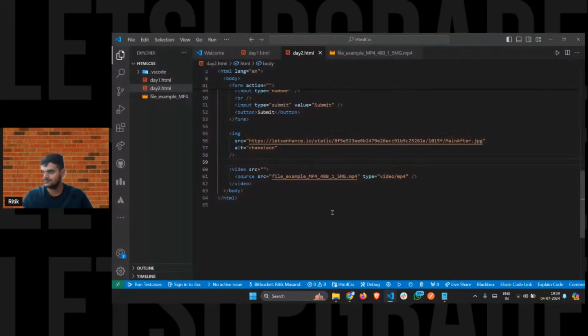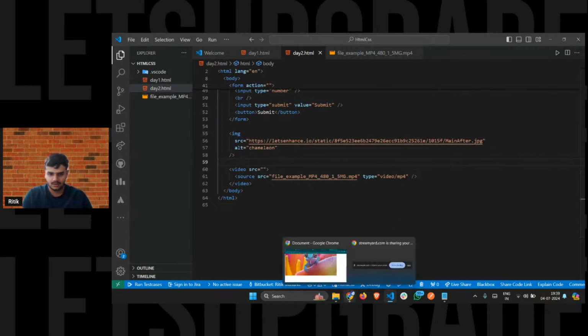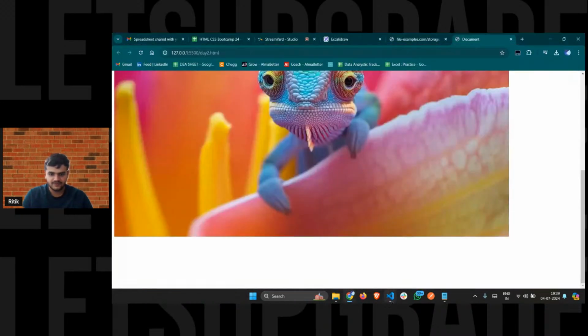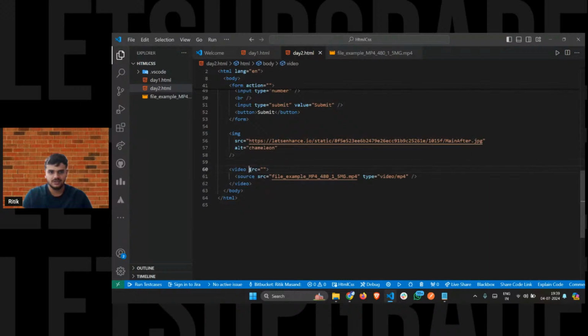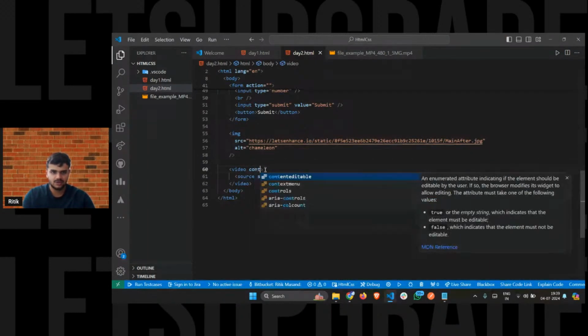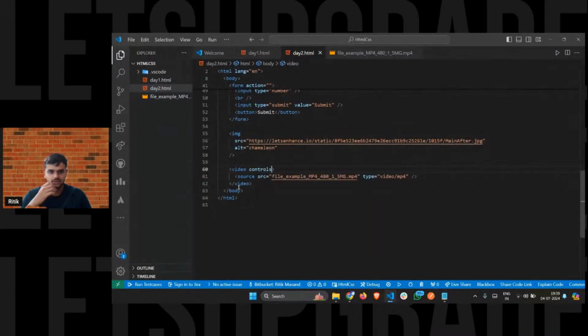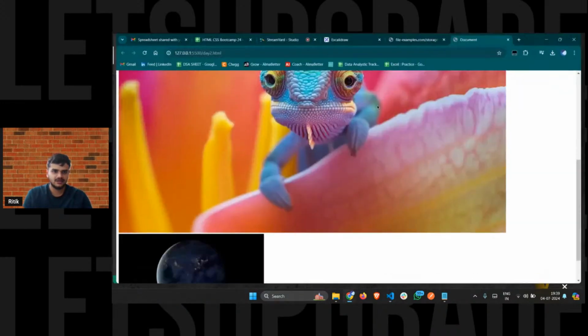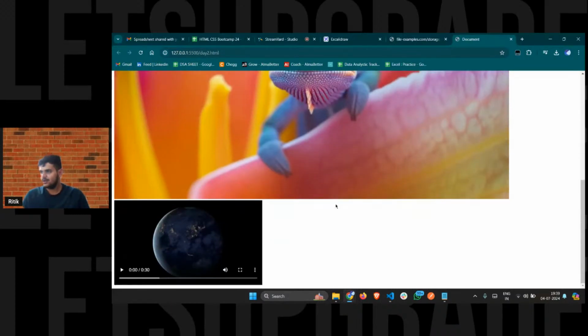Still not there. Do we have controls here? Okay, instead of this, let me put video controls. Yeah, video controls. Now we have the source, we have the file name, and we have the source and the type. Now let's check. See, now we are able to get this video.